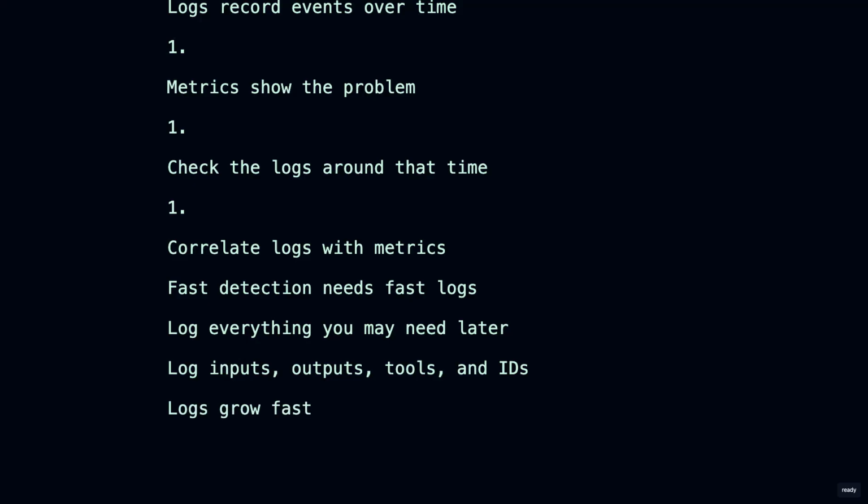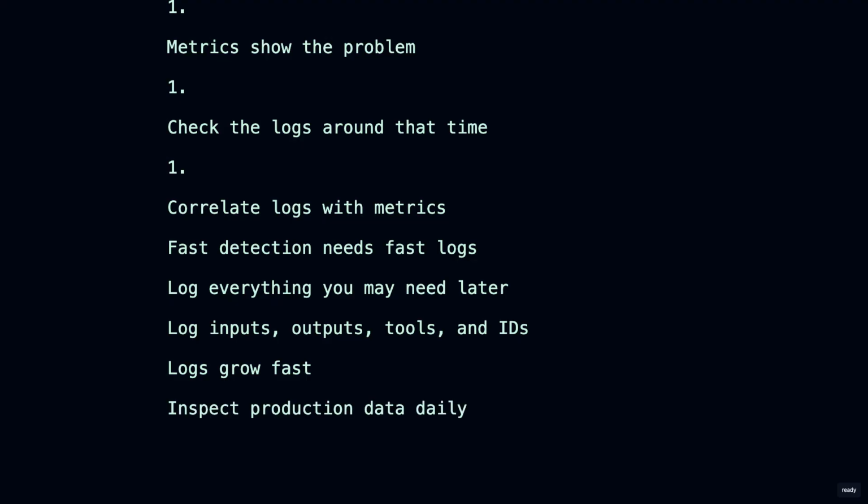Once you log everything, the volume grows quickly, which is why log analysis and anomaly detection are often automated. AI tools are especially useful when the stream is too large to read manually. Even if you cannot read every log, a daily manual review is still valuable. It helps you build intuition about real user behavior and improve both prompts and evaluation rules.